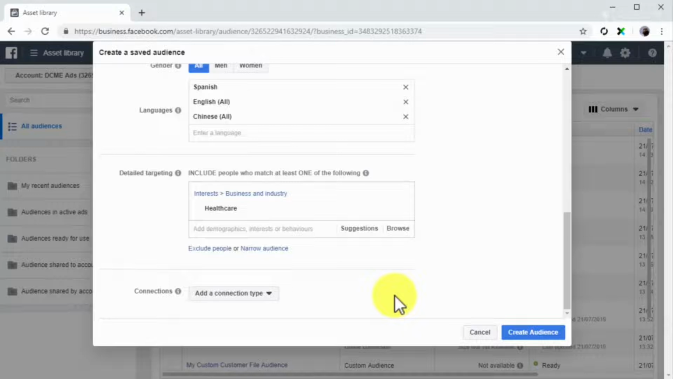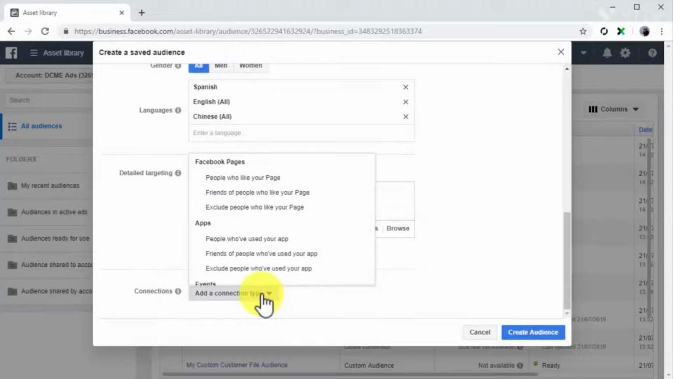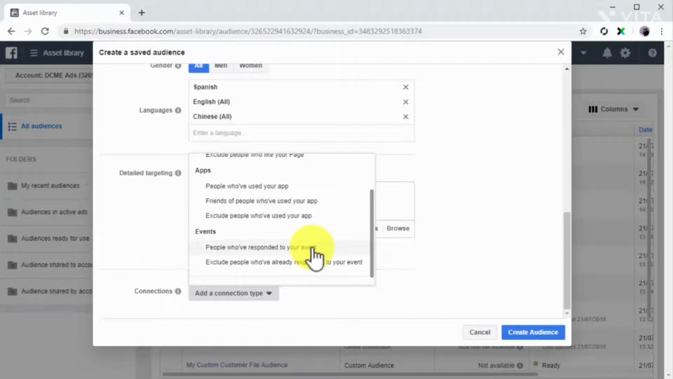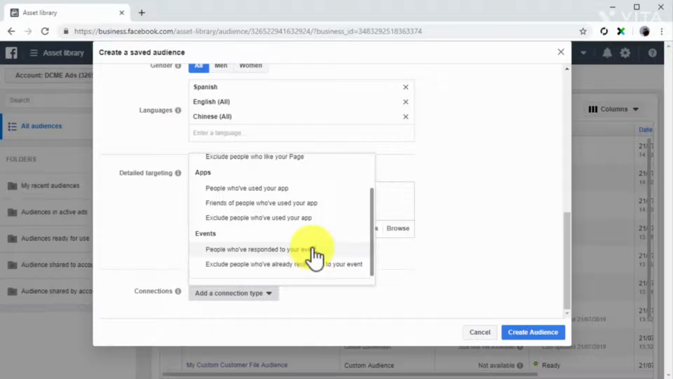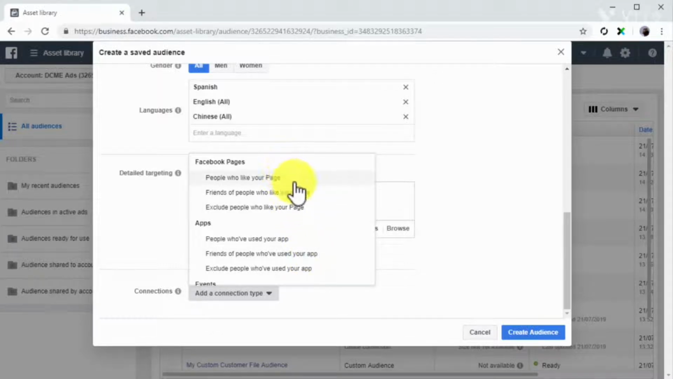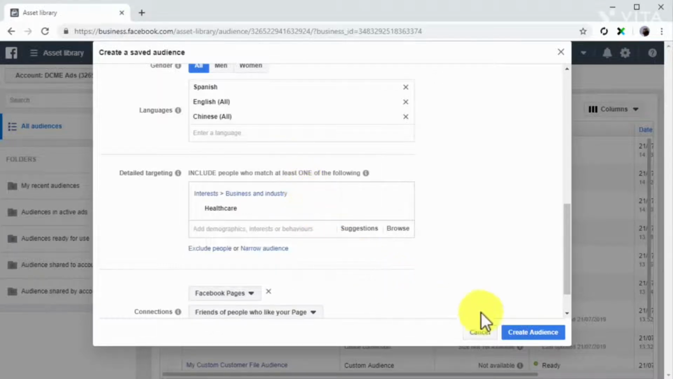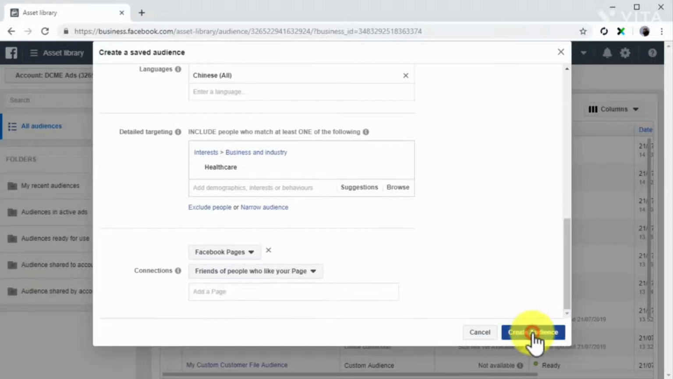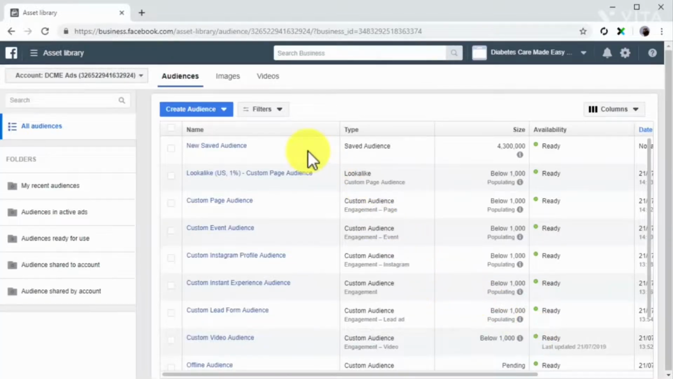A connection is the relation that a user has with your Facebook business page, app, or event. There are several types of connections that you can use to filter your audience, including people who like your page, friends of people who like your page, people who've used your app, and people who've responded to your event. Now that you've made all your selections, review your setup, and then click on Create Audience. Doesn't get easier than this.